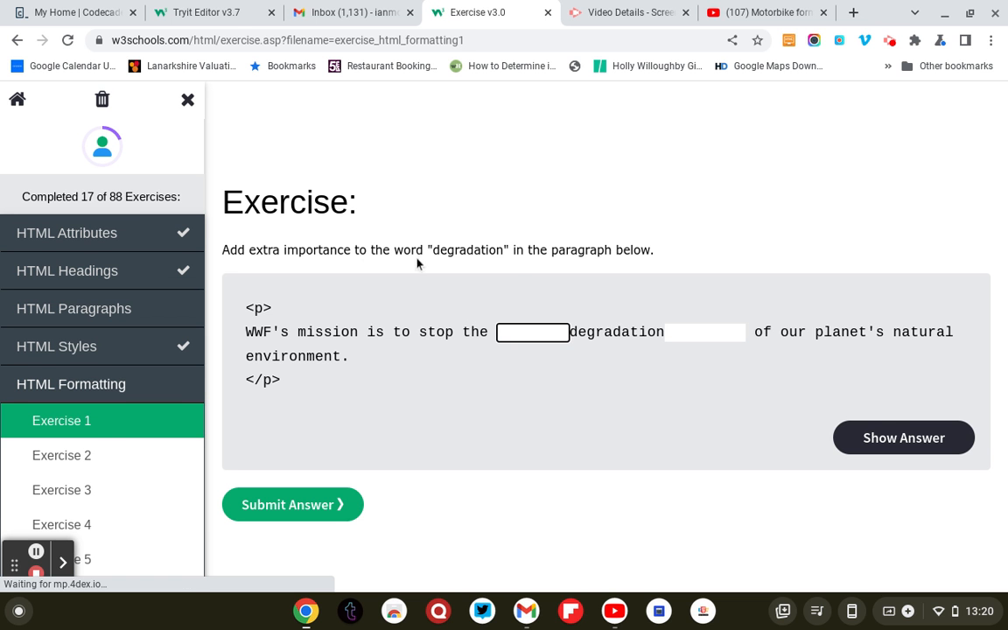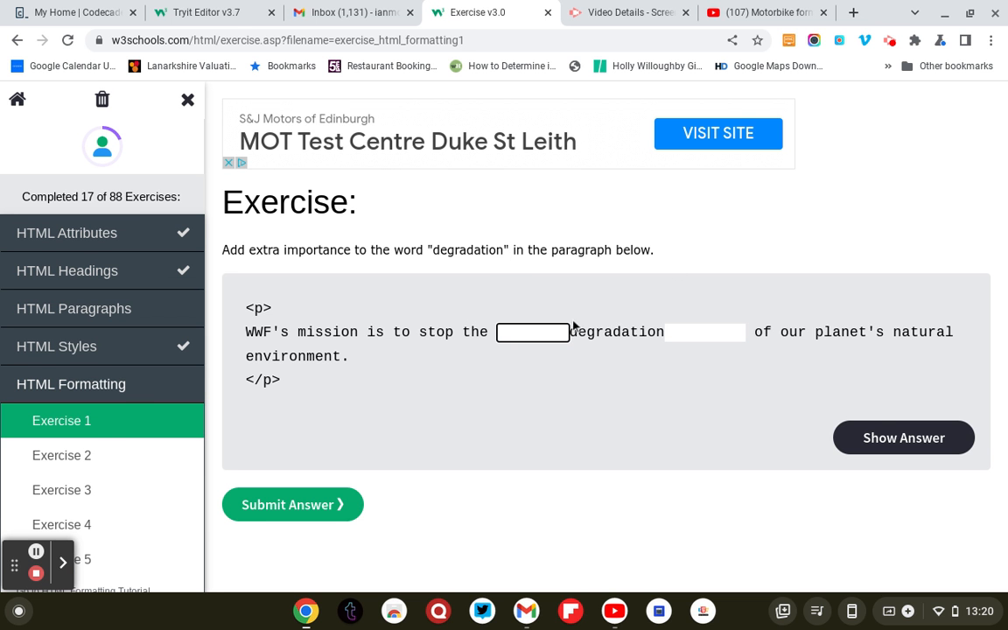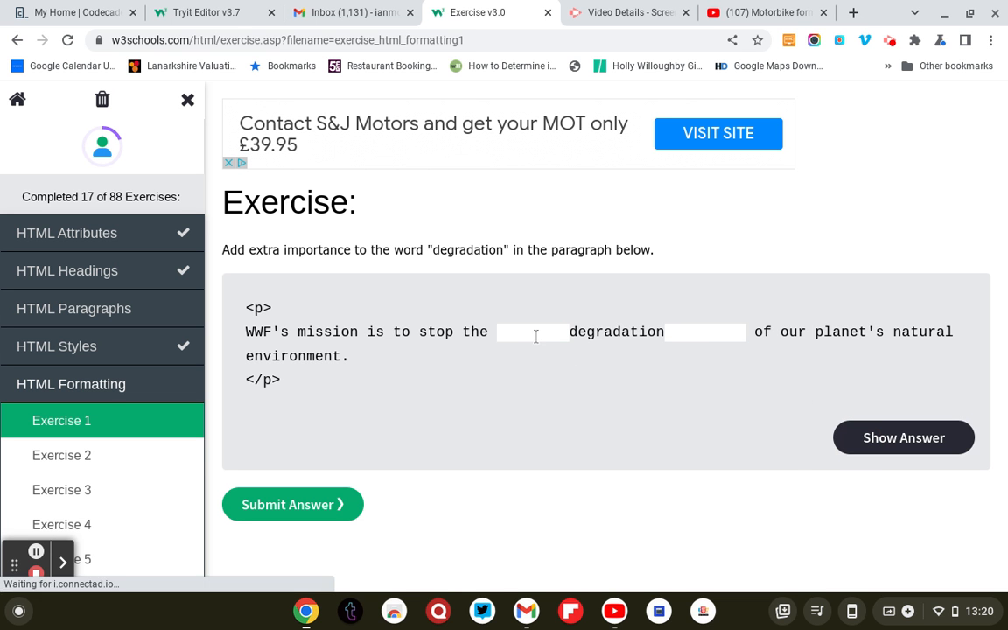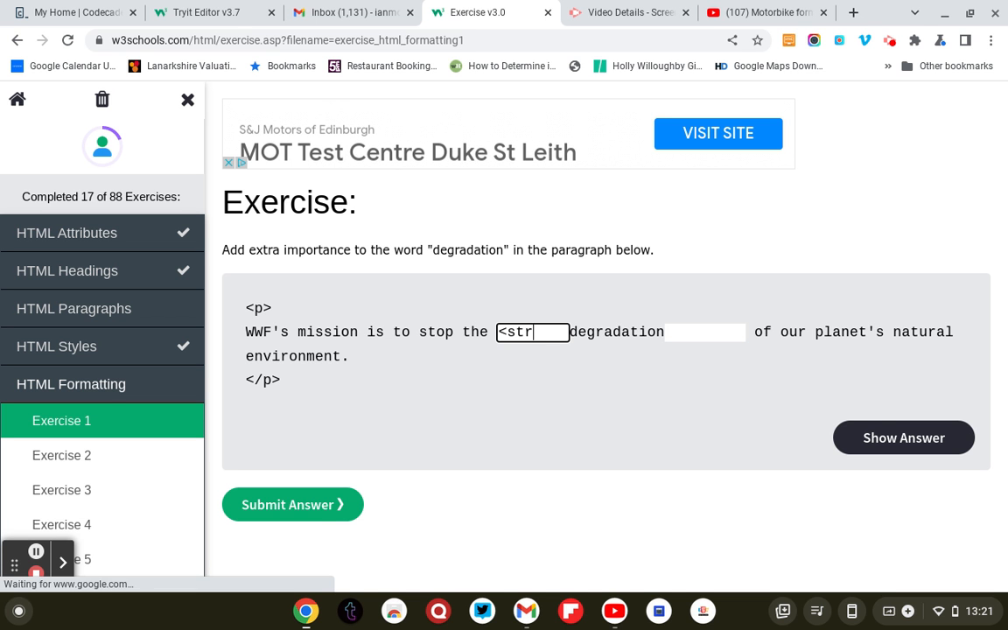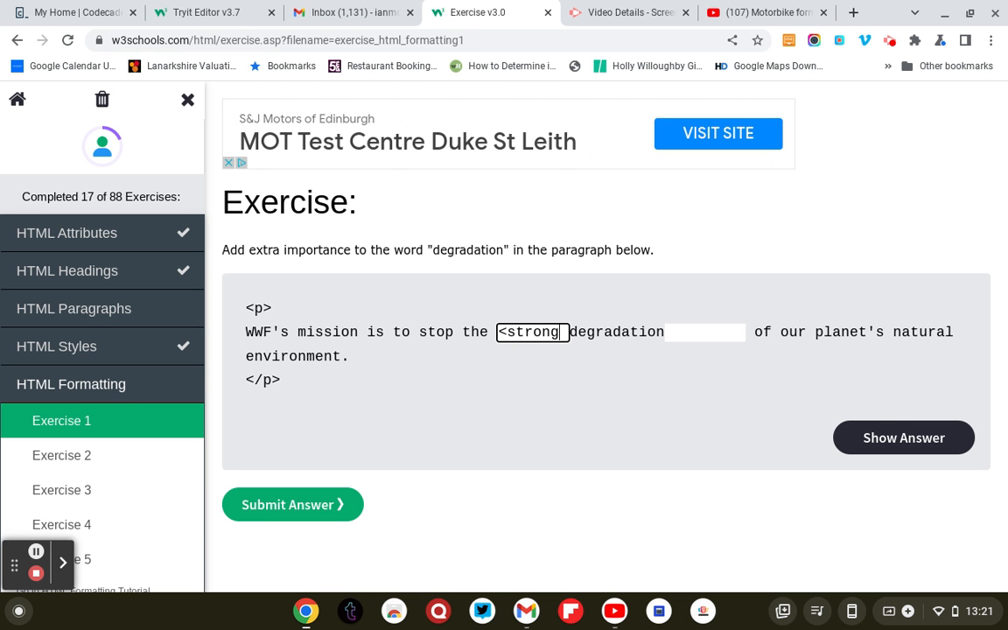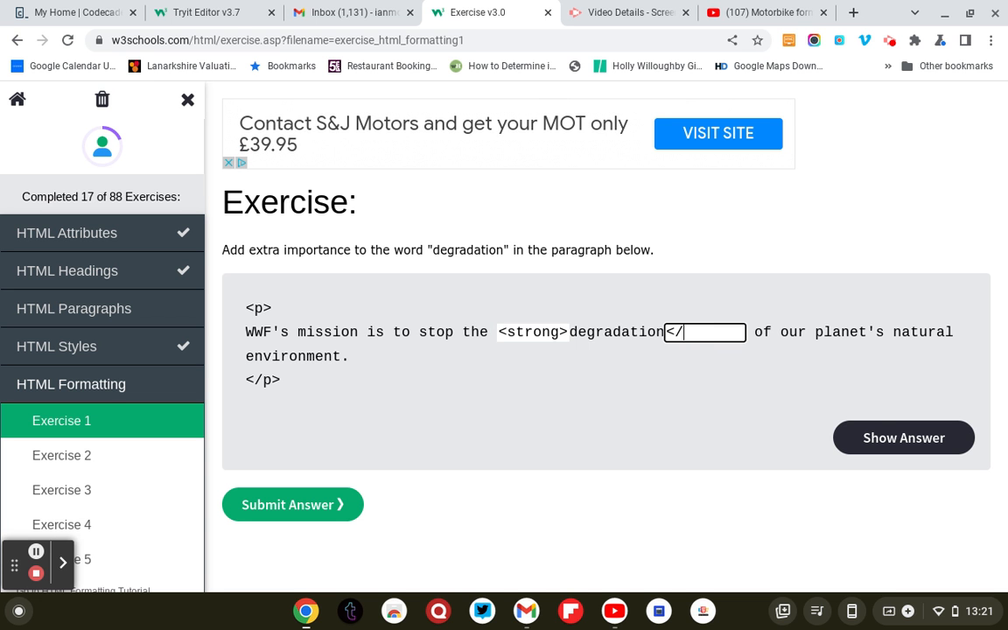Add extra importance to the word degradation in the paragraph below. Add importance is a strong tag. Strong, and then the end tag.